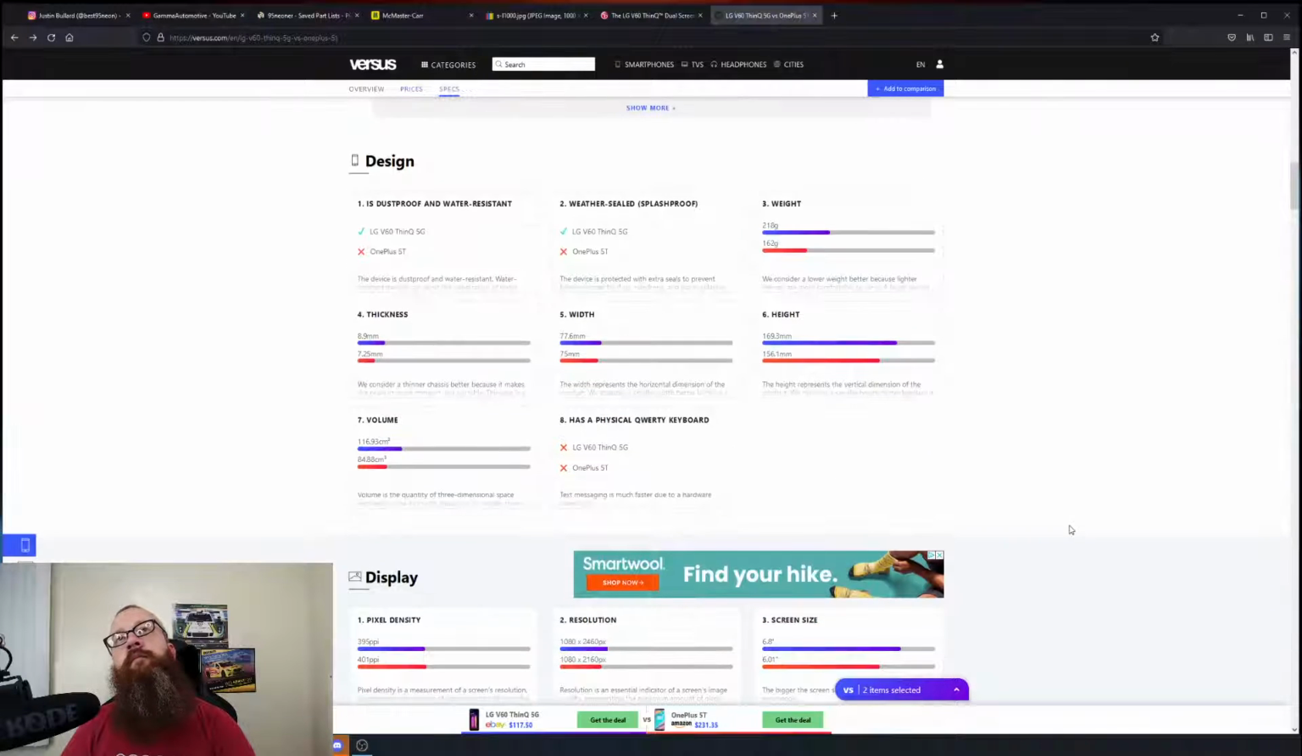So, it says the 5T is not dust-proof and water-resistant or weather-sealed. I don't know how much I'd buy into that. It may not have, again, the same rating. It may not be as good, but you're not going to destroy it by splashing a little bit of moisture on it.